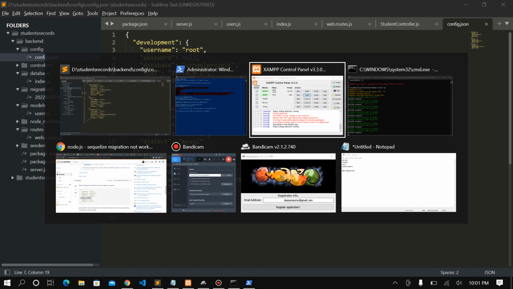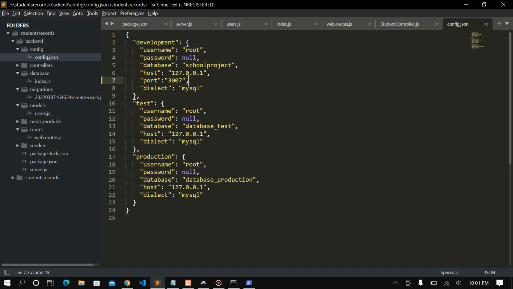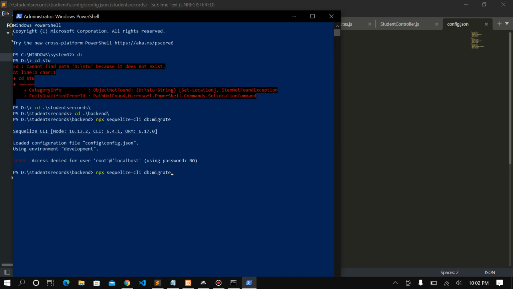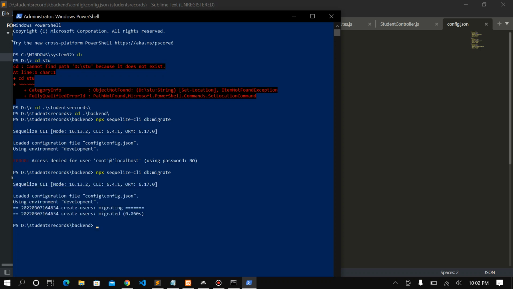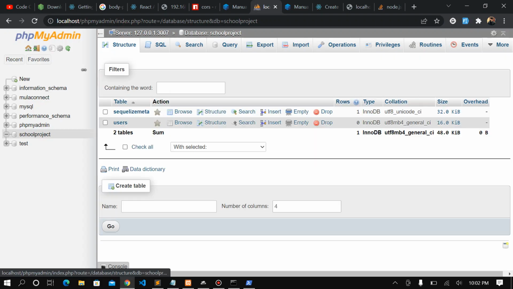I will be doing it again. So after specifying the port, if you go to the command and run npx sequelize-cli db:migrate again, it should migrate this time as we have specified the port. As you can see, it's saying migrating and migrated. And if you go to our database and refresh it, we will be getting our users table and the migrations.